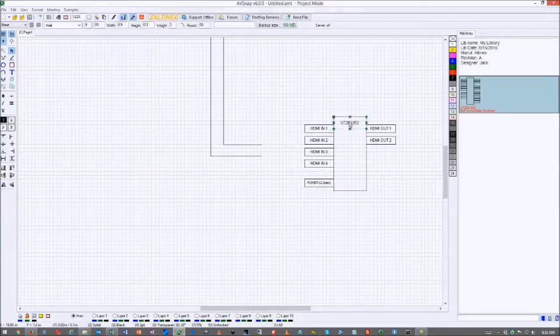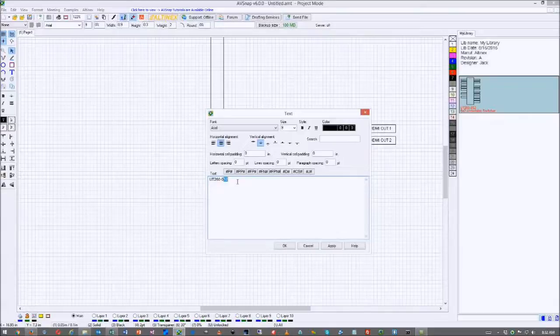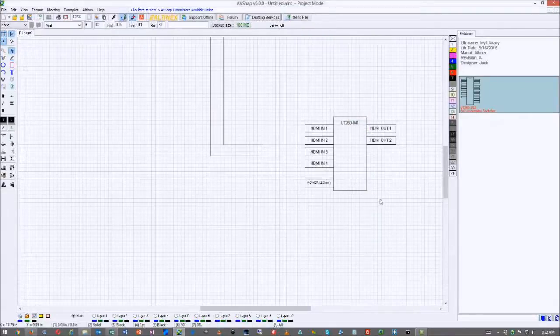All right. And I'm going to call it UT260-241. That's 4 inputs, 1 output. And there's my new design. I'm going to select all of it. And as you remember, if you select from right to left, just by touching it, you will select everything. If you select from left to right, you have to enclose everything inside the square.